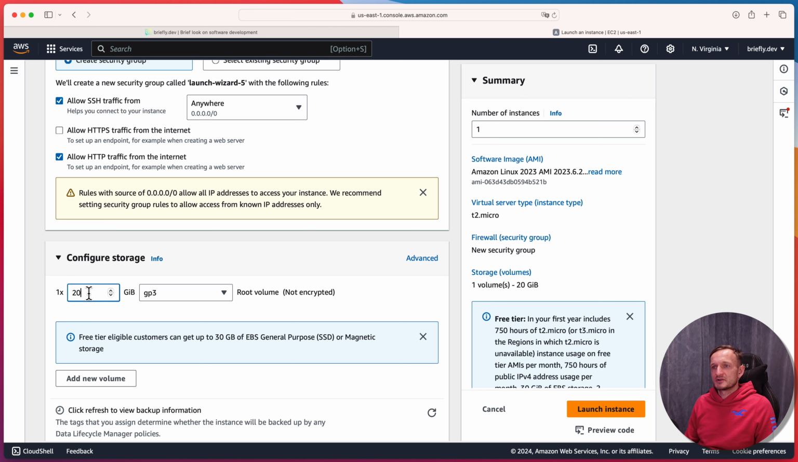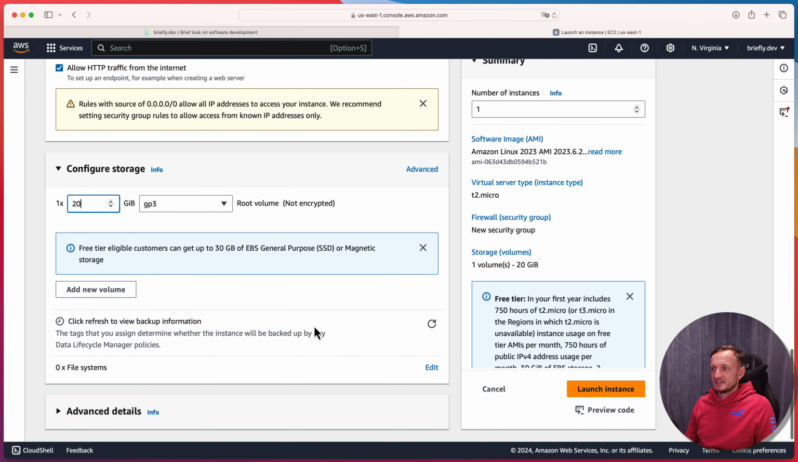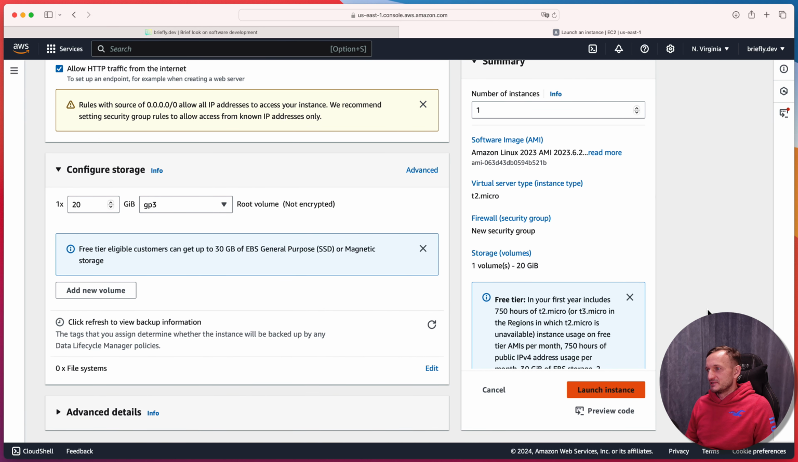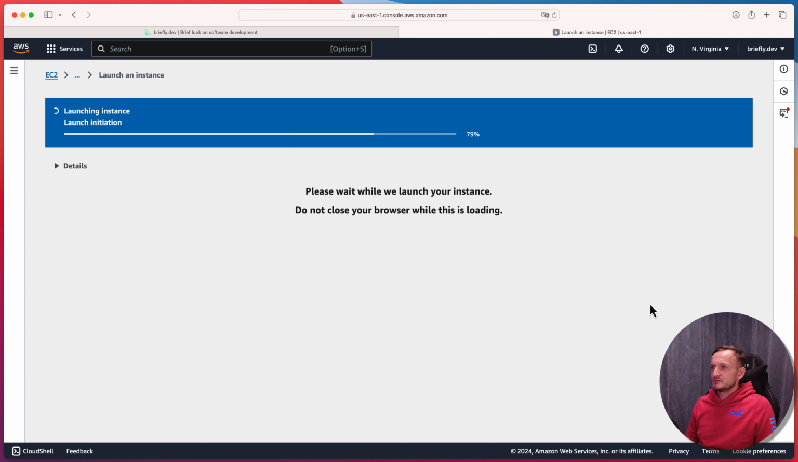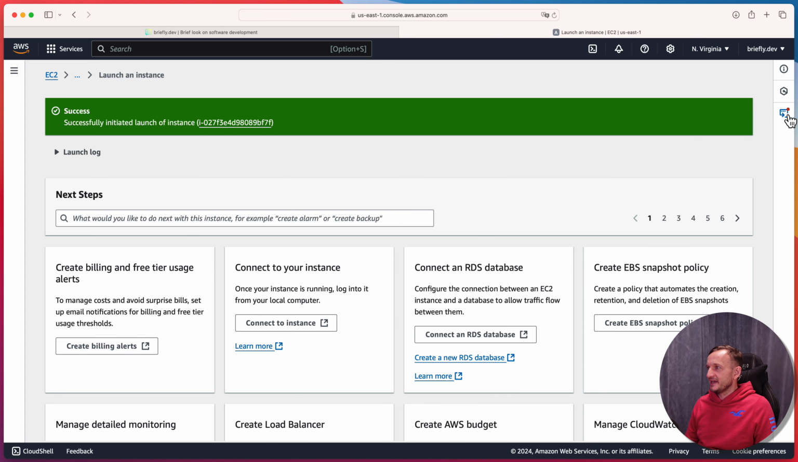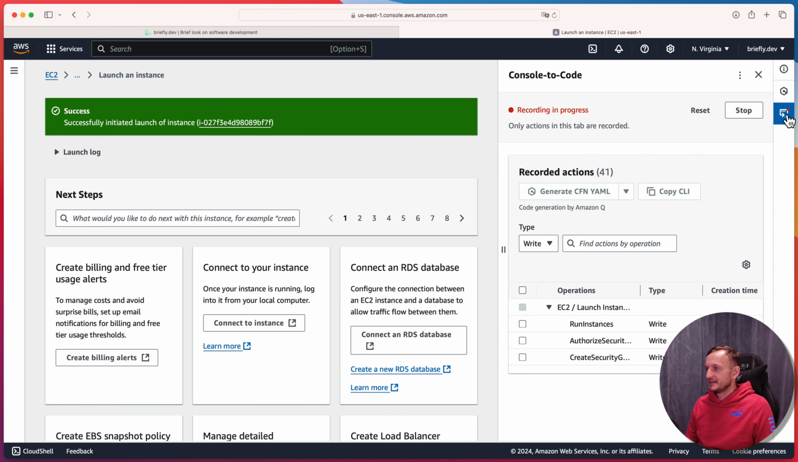Here, maybe let's change that. We will see how it works. We will change that to 20 gigs, and the rest I will leave as is. So we will launch it. And now let's navigate to this bar and see how it looks. So let's stop it.